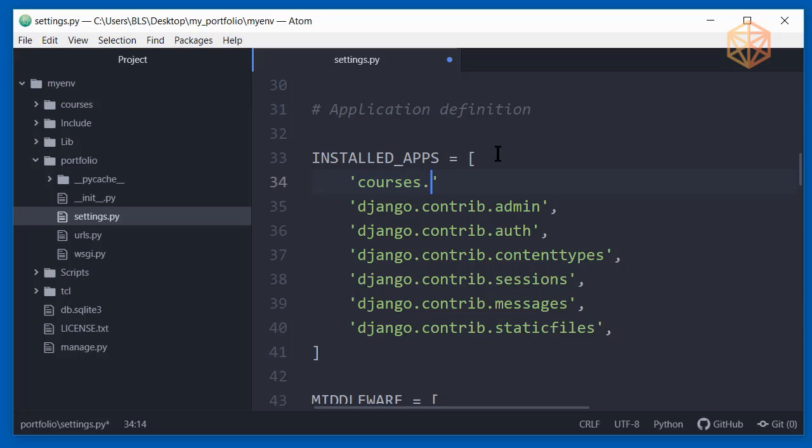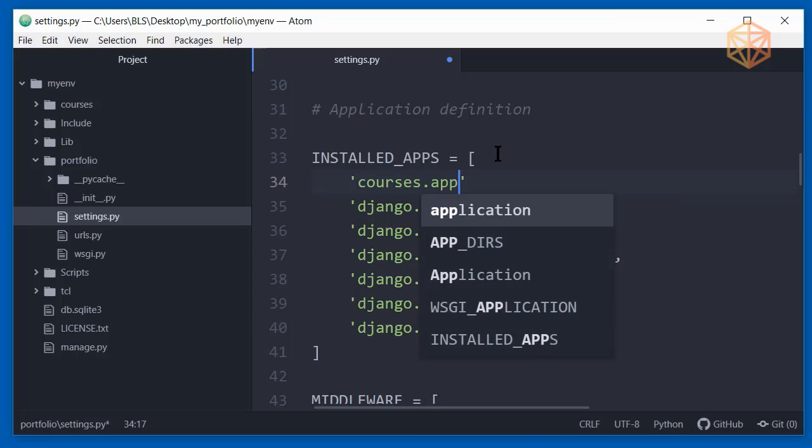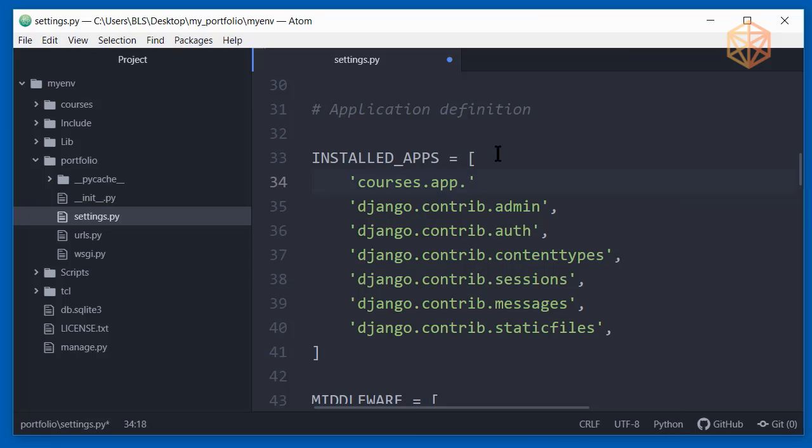So you do .apps.courses. This courses here is the name of the class that was created. So you do courses and then config, and make sure you add the comma at the end. Very important. So I'll show you where this comes from.